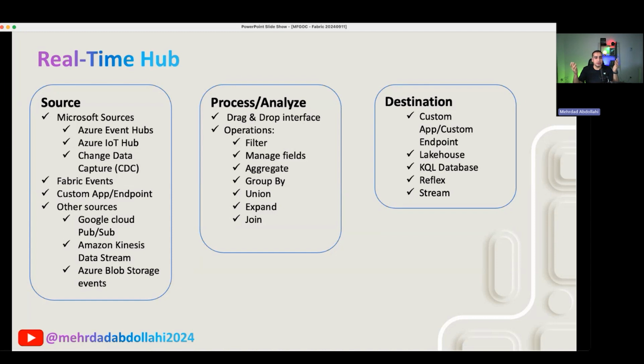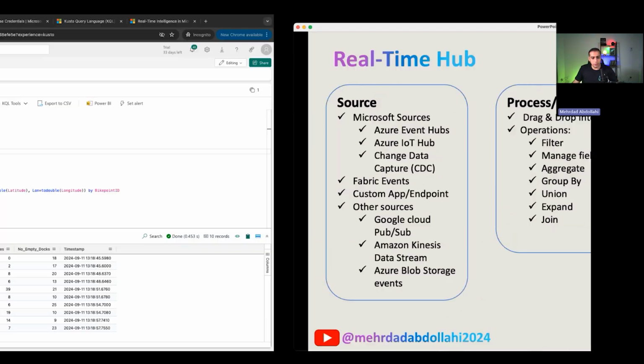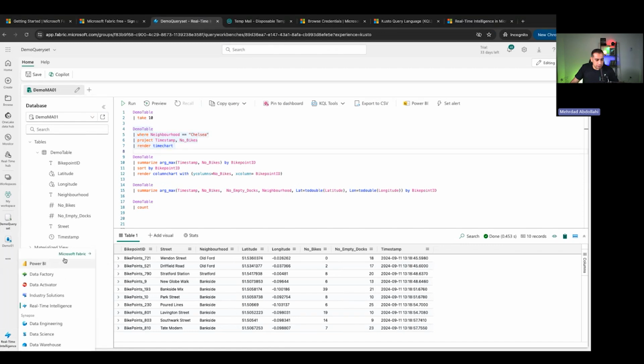And the other destinations can be the lakehouses in Fabric, the KQL database that we discussed, which is the storage in Real-Time Intelligence specifically designed for this purpose. And we can have the Reflex, as I mentioned, for doing an action based on some behavior, some analysis, some processing of the data. Or even all of this can be pushed to another stream, right? The result is going to be an input and source of another stream.